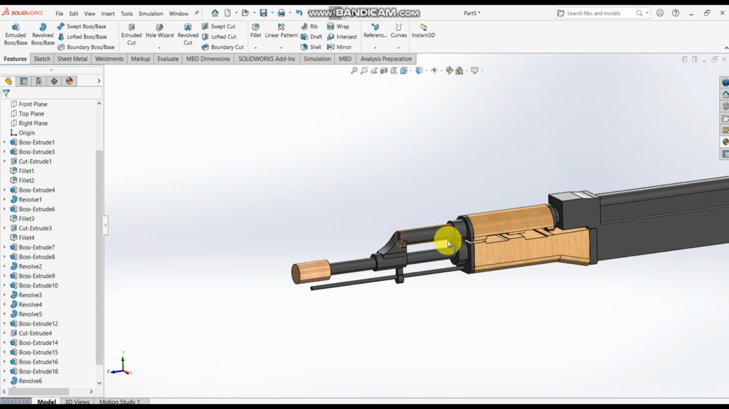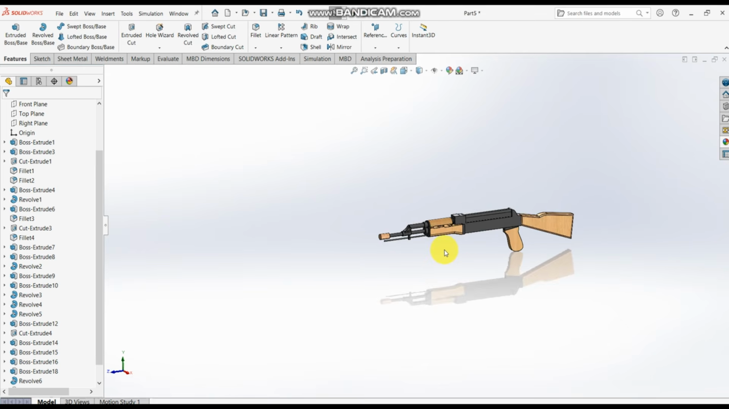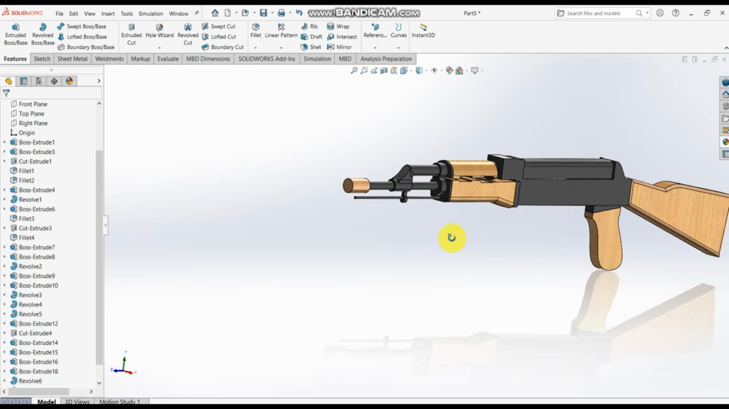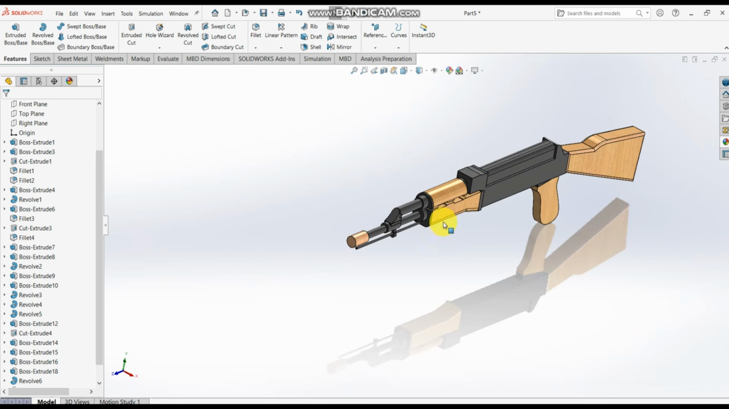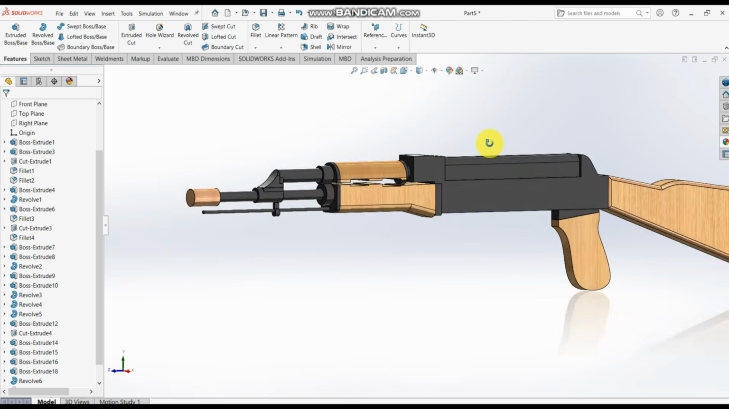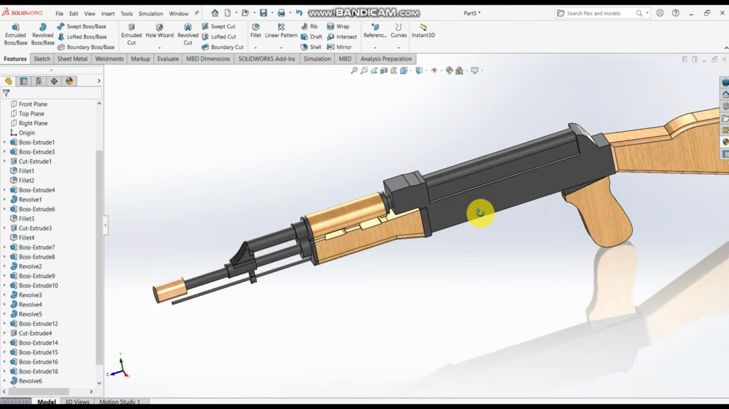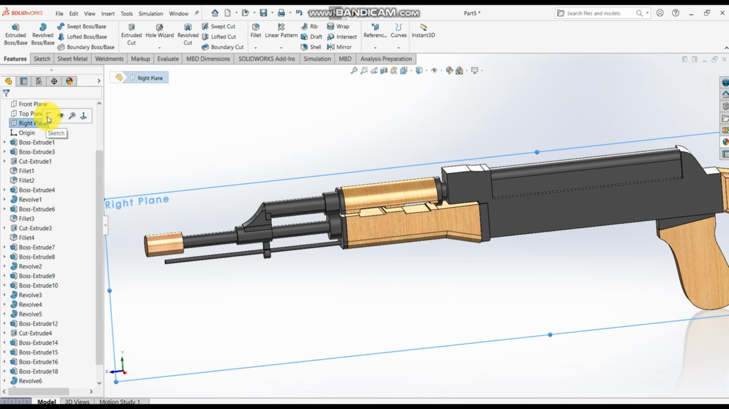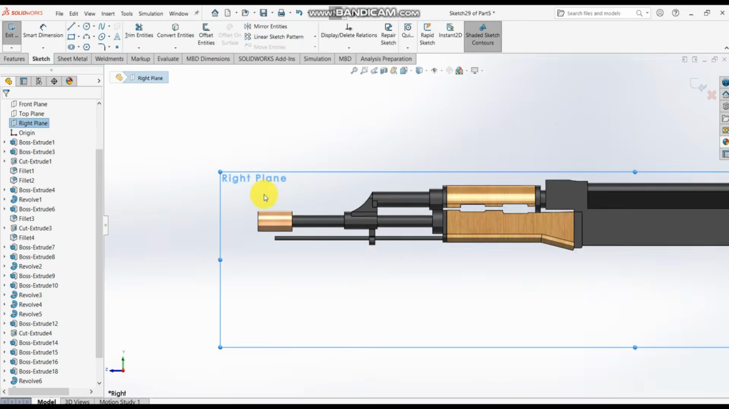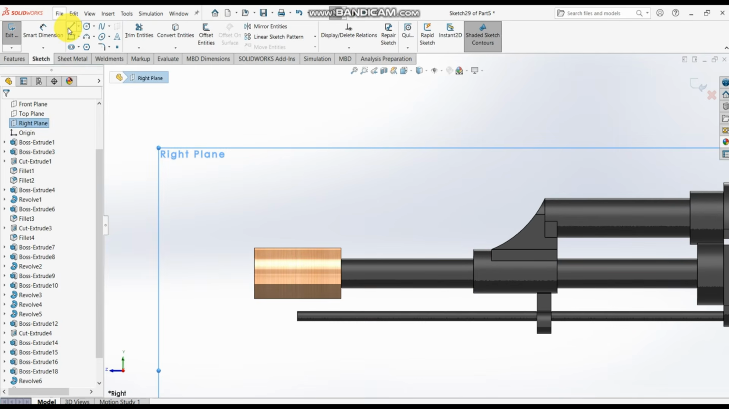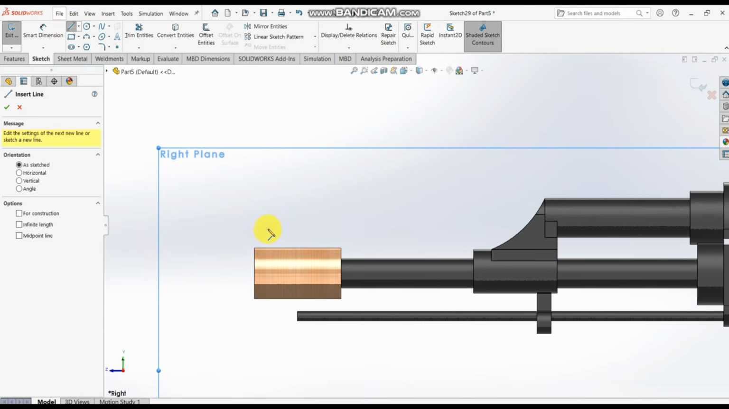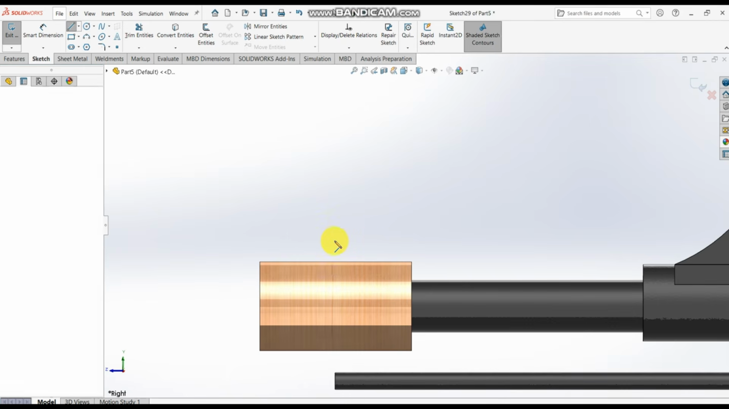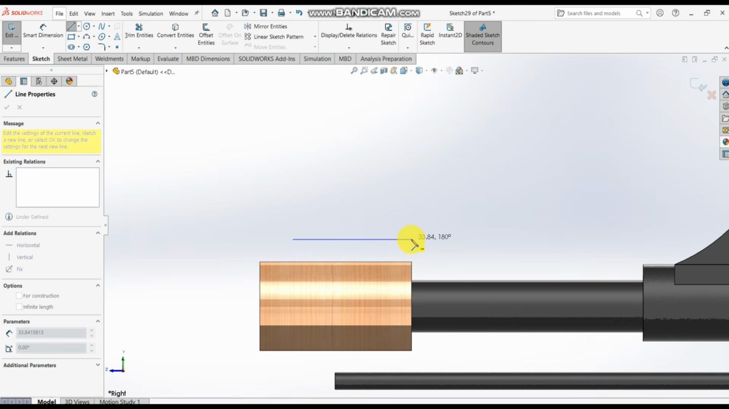So after we have been able to do this part, we now get to see how the gun, just the AK-47, looks like. We have been able to do some parts, so we then get to see something like this. Then the next step is for us to come to right plane, sketch, we zoom in, we then have something like this now. Please zoom in properly, we create something like this.